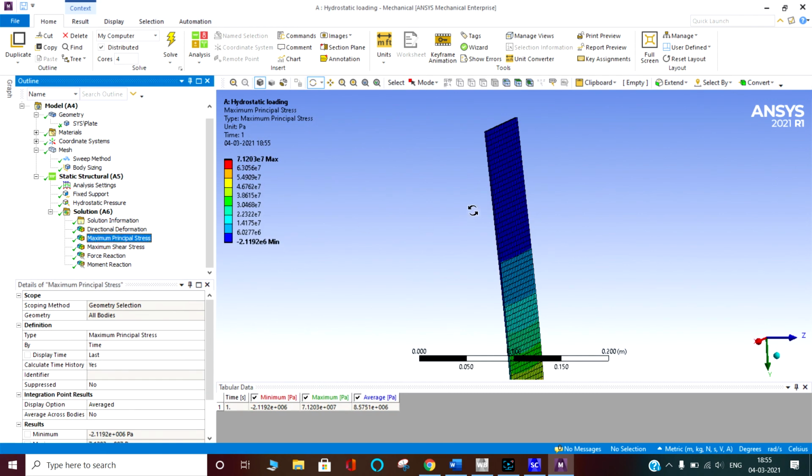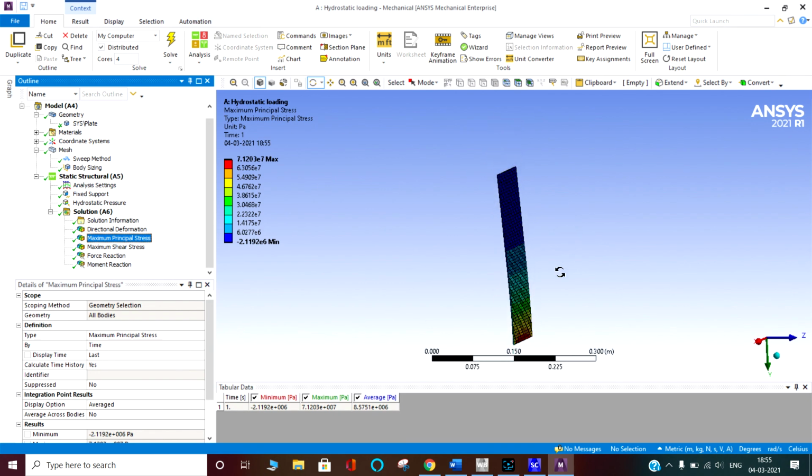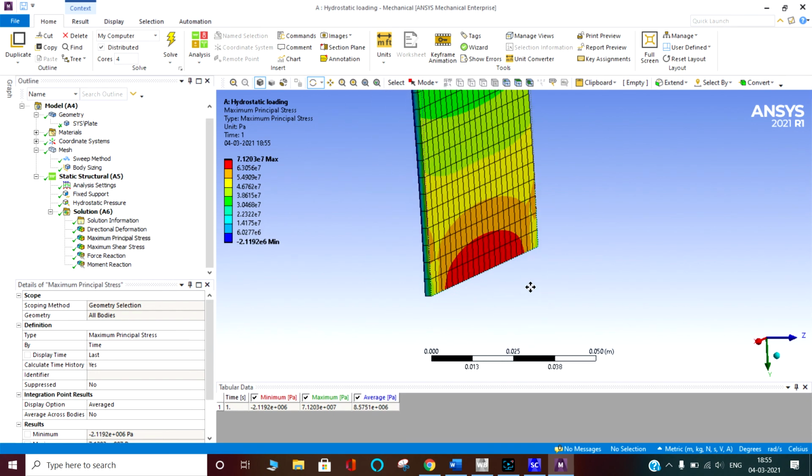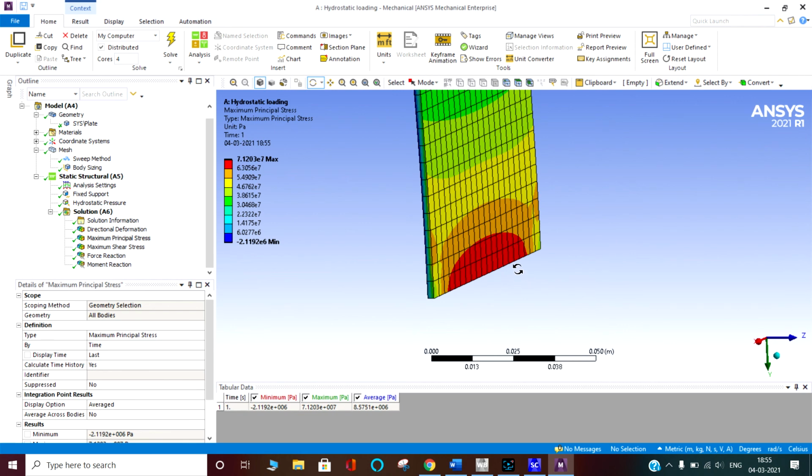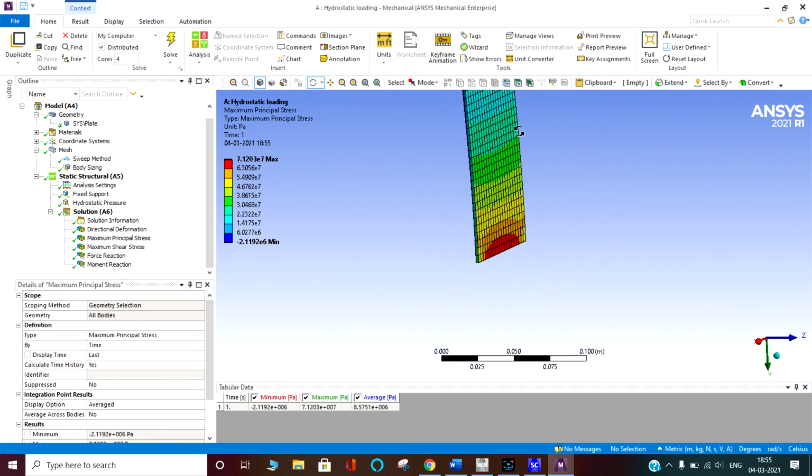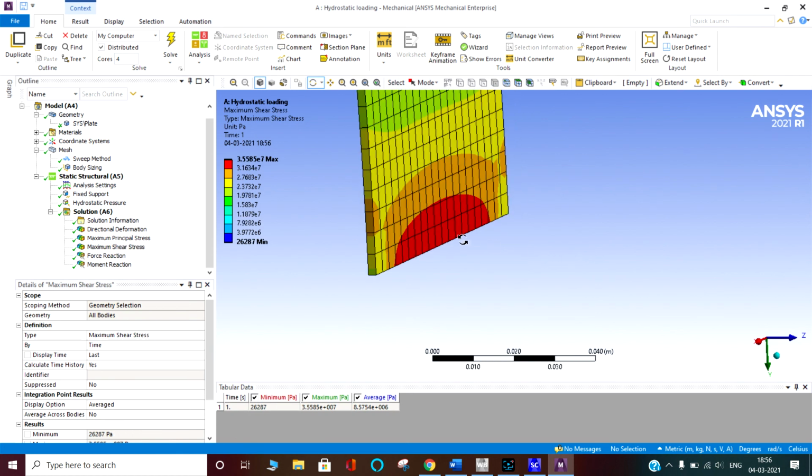Maximum principal stress: the maximum principal stress is also at the bottom. You can see that stresses are generated at the fixed support. Because you are putting the force F here, the centroid pressure, or you can say the overall force, is acting at h by 3 from the bottom. We have already shown this in the calculation. So the force is applied here and is resisted by the fixed support. Here the maximum resistance has come, 71 megapascal. Similarly, the shear stress has also come at the bottom of the plate, that is 35.58.